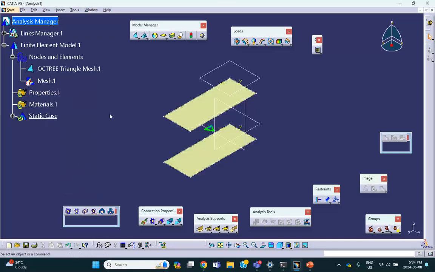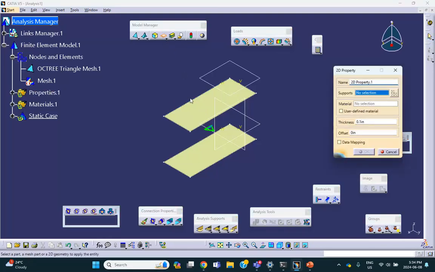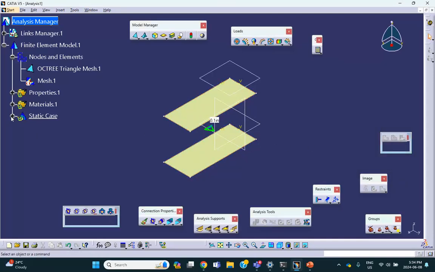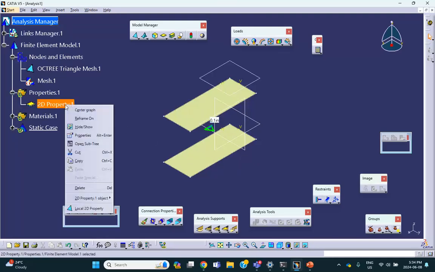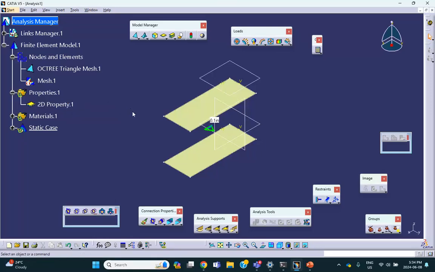If you want to put it the same thickness, click on 2D property, select one of these. Because you joined it, it puts it on both of them. Now, by the way, you know that in the event that you want to change the thickness of one of them, you can right click, local 2D property. I don't want to do that, but anyway, right there. Let's do the rest of the problem.